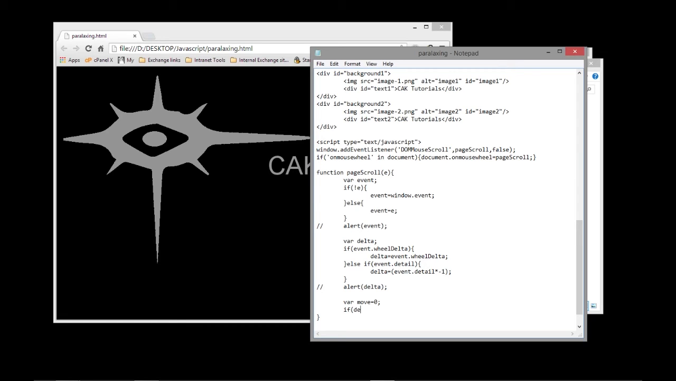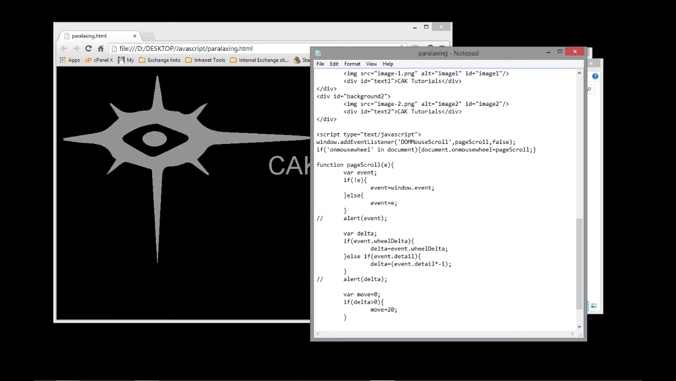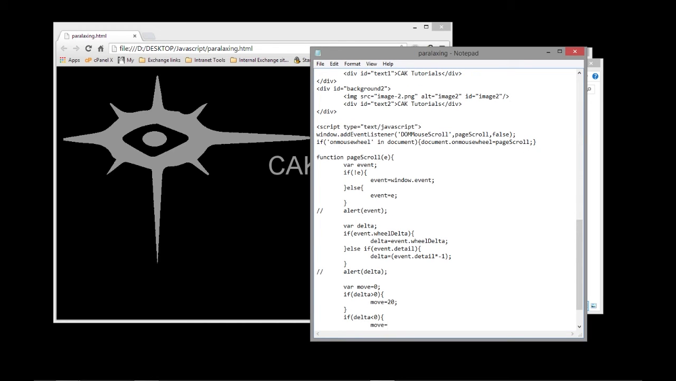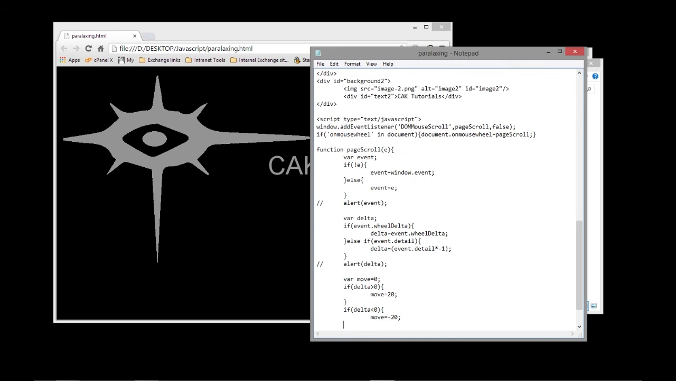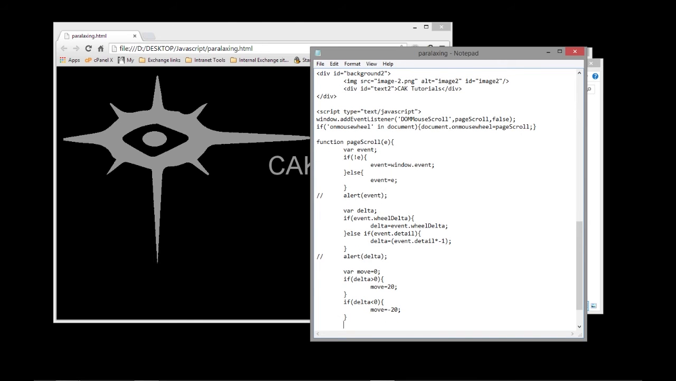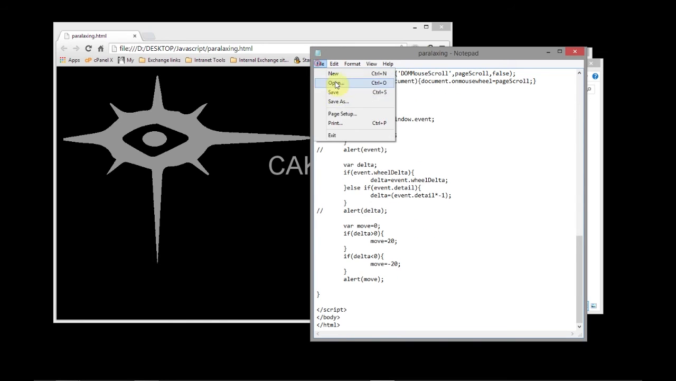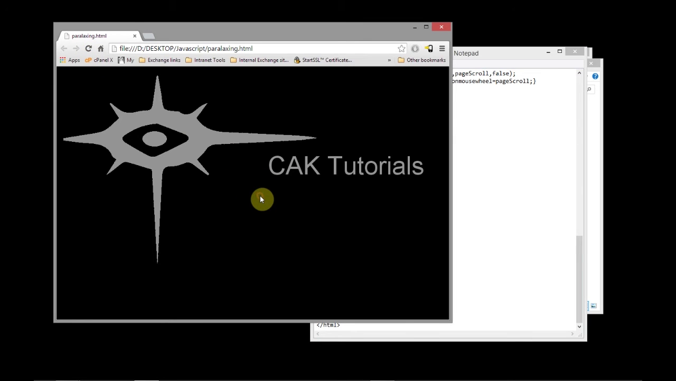Next, I need to check if delta is in fact positive or negative. So if it's greater than 0, so we have a positive number, I'm going to go ahead and set move to equal 20. But if delta is less than 0, then I'm going to make move equal negative 20. And I'm going to do another alert, this time on our new variable move. And as you can see, scrolling down, negative 20, up 20.